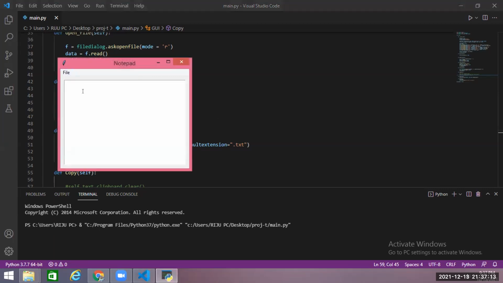Okay, file is there. Let's write something. Okay. Done. Now let me try to copy it. Copied. Now let's try pasting it, whether something is getting pasted or not. Is it getting pasted?